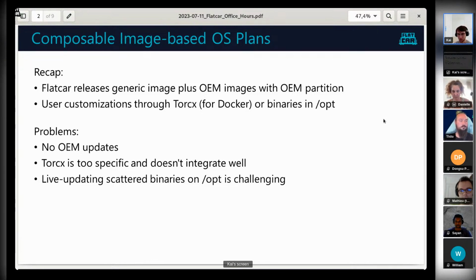Problems are that we don't have updates for the OEM partition and all these binaries and config files that are there. Torcx is a bit too specific for Docker, and you can use it for other software, but it doesn't really integrate that well either. That's why it's more like a dead end. And as I said, the regular way of customizing is you put binaries in /opt, for example, through Ignition or Ansible. And then how do you update all these binaries? With Ansible, you can somehow do it, but still things could linger around if you update your Ansible and it doesn't remove the old stuff.